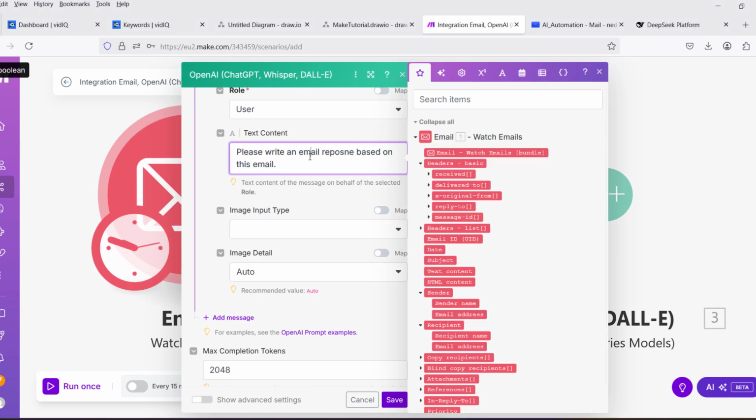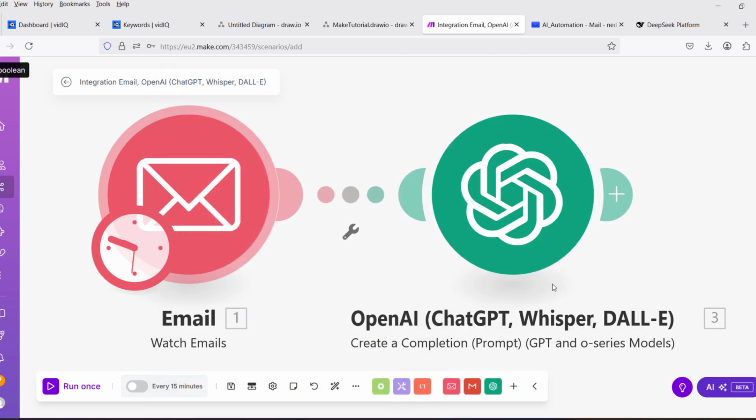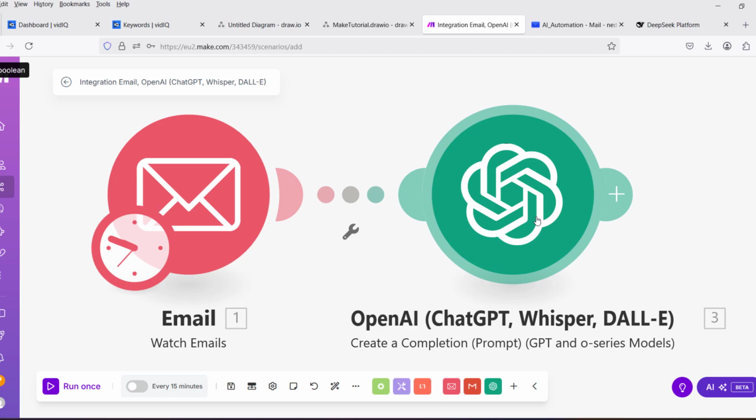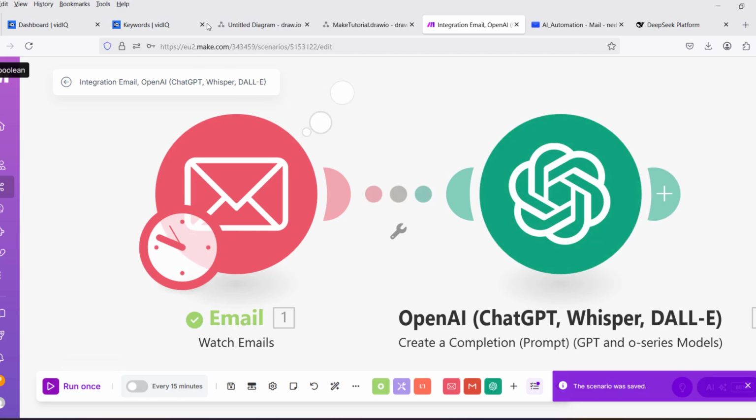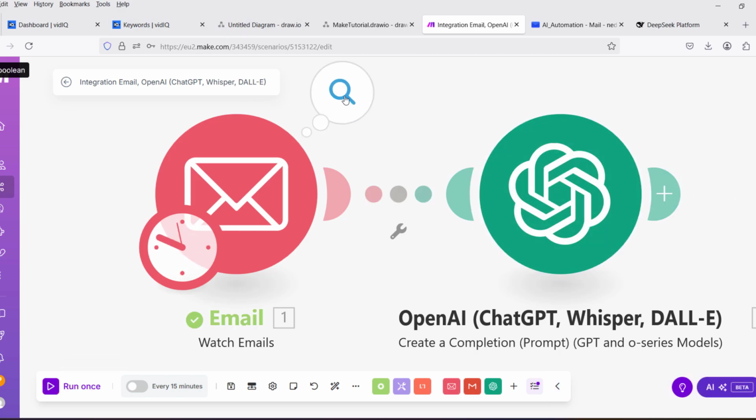So we will say, okay, we will take the text content from the email, and this output, so this is enough. We won't write anything more complex than this. And based on this output, we can save. And now we have prepared our AI writer, email writer, to write a response. So let's try this out.